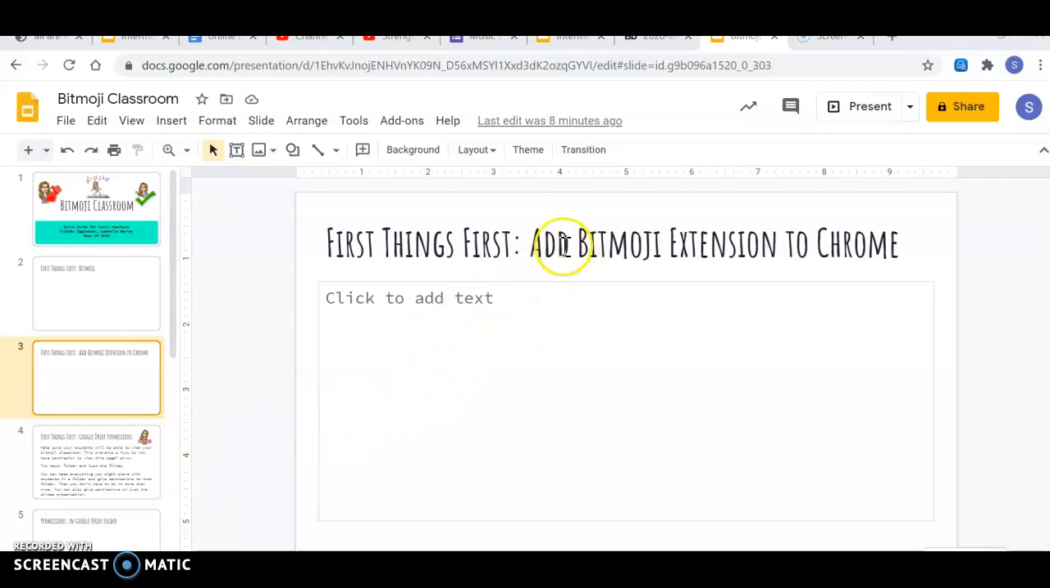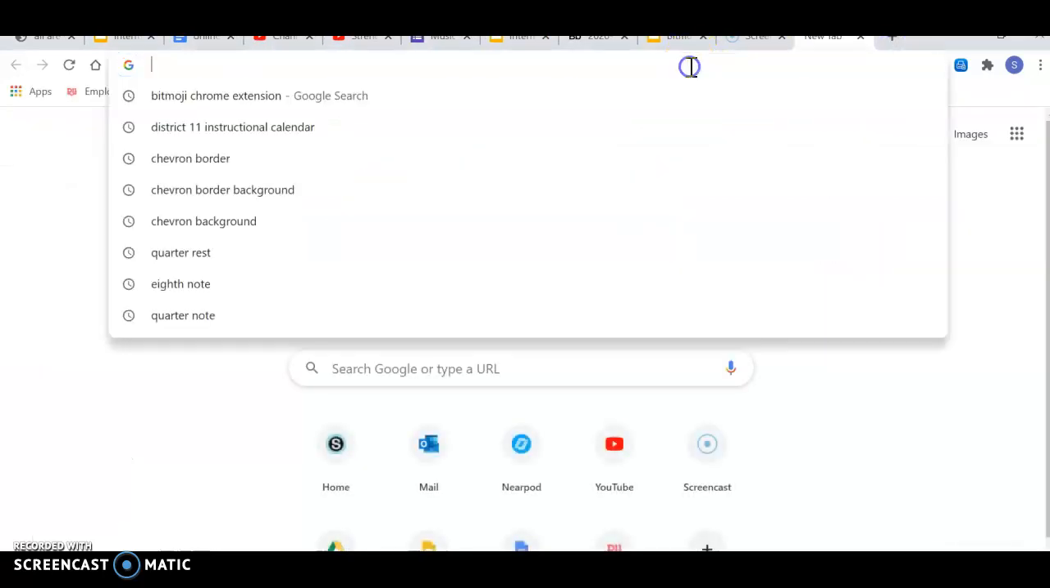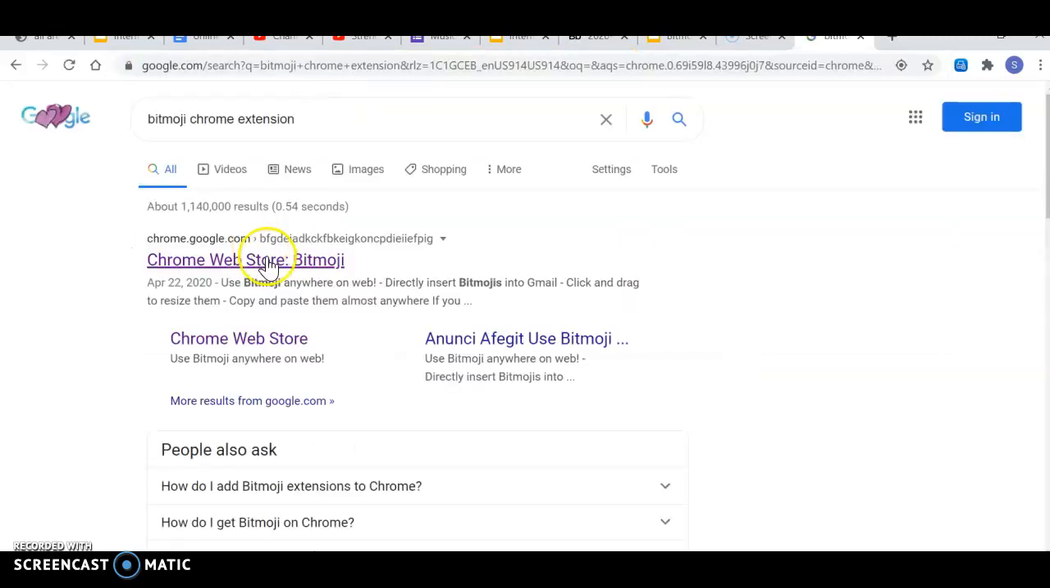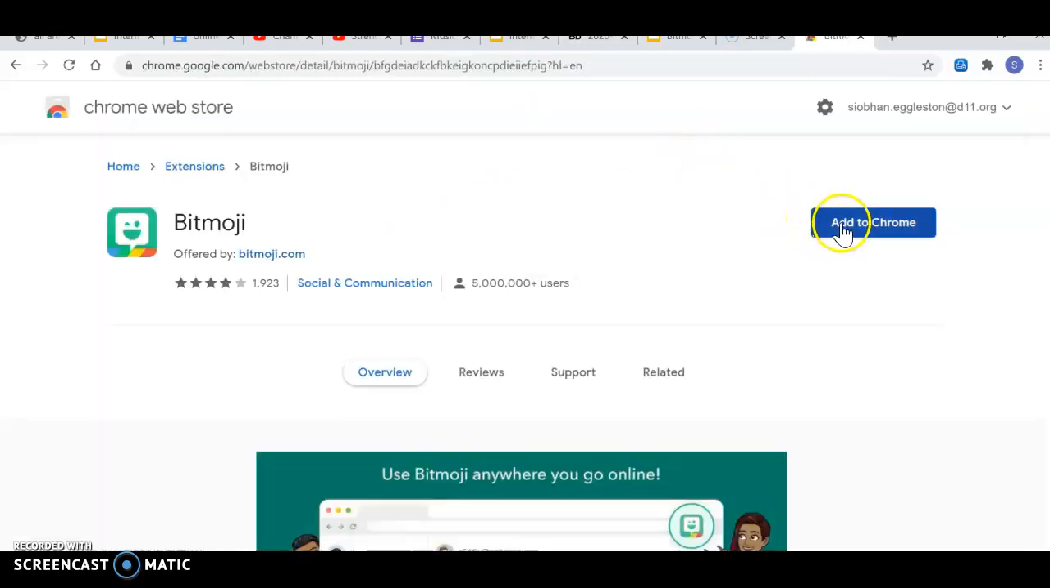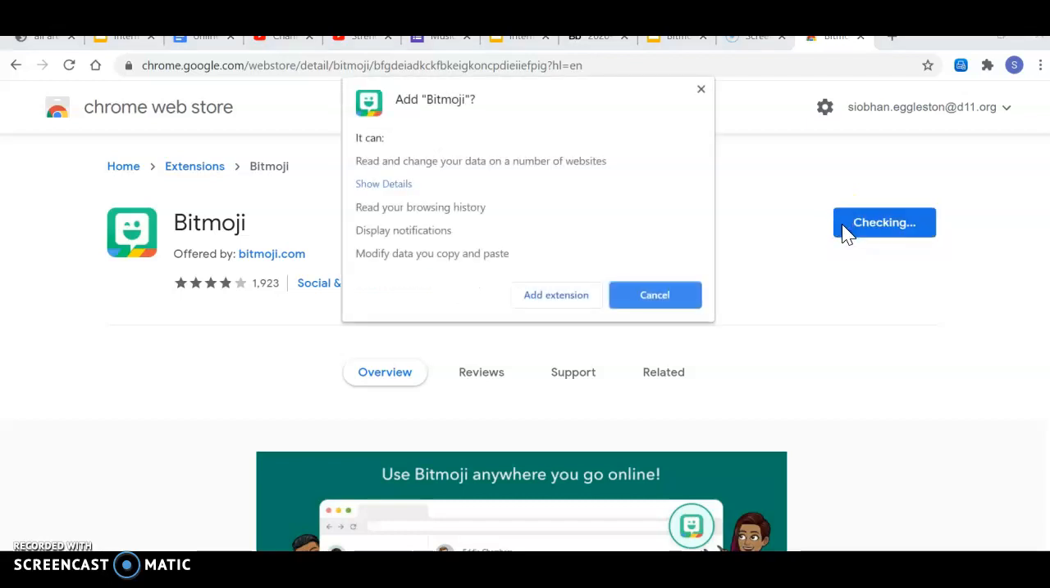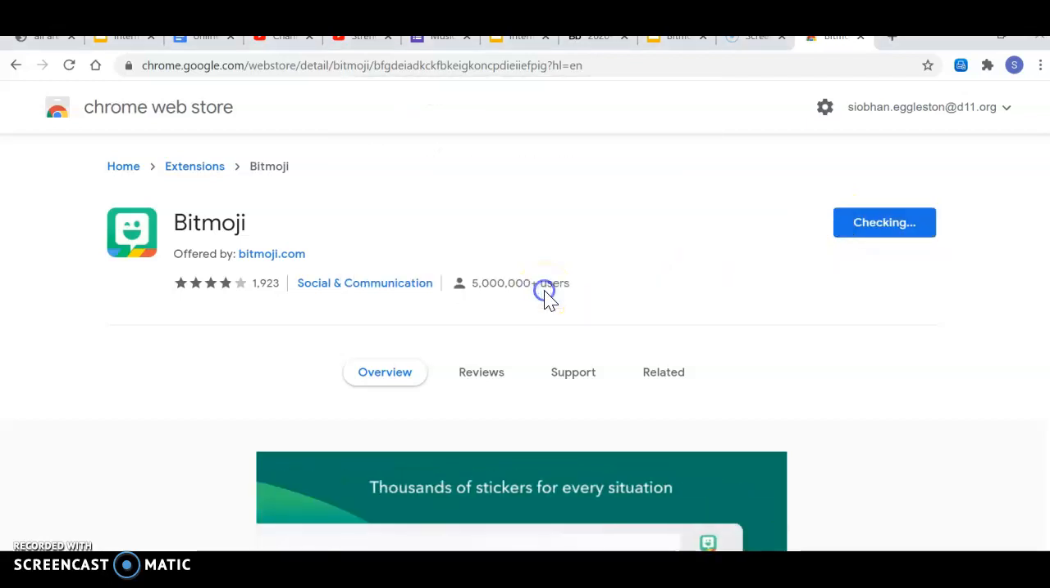Okay, we are going to be adding the Bitmoji extension to Chrome. I'm going to start by adding a new tab and searching for Bitmoji Chrome extension. It will take me to the Chrome Web Store, and then I will click Add to Chrome. Add extensions.